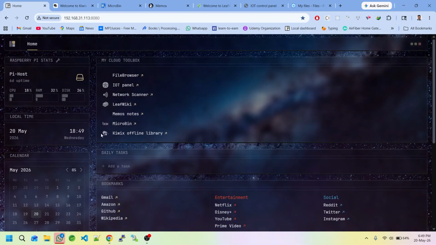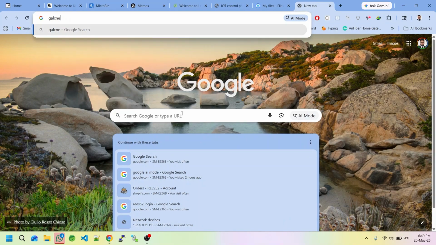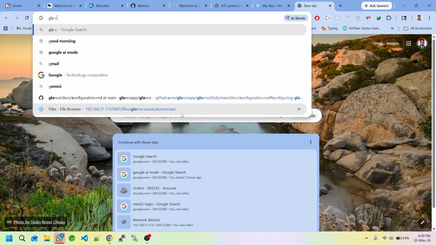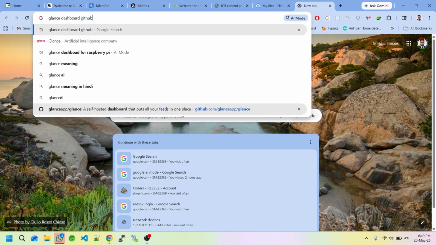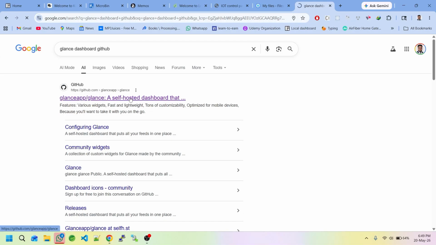Yeah, and there are other widgets also. So you can explore the Glance project on GitHub. There's a documentation section also. Let me just show you. You can just type glance dashboard GitHub and you will find it right away.